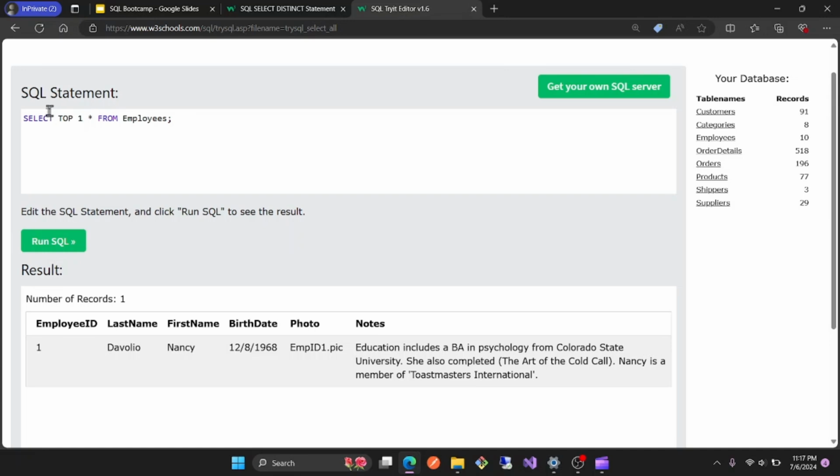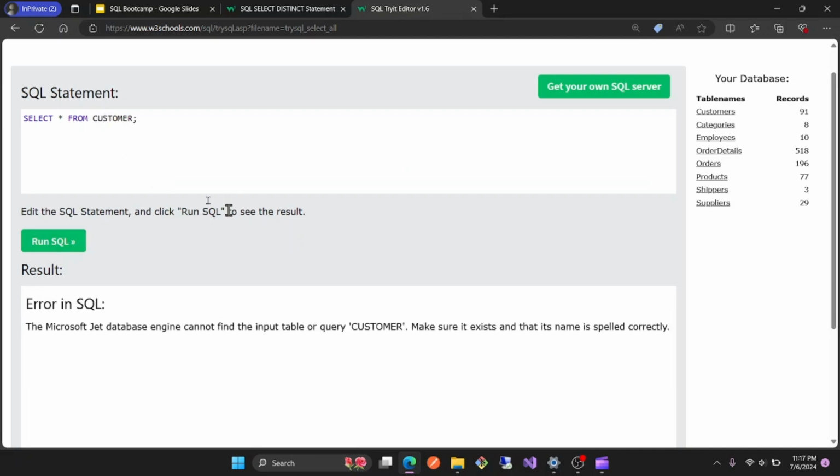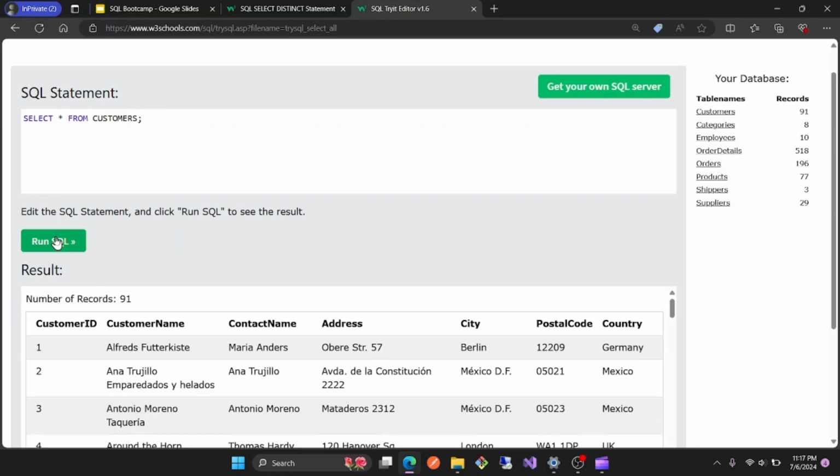Another technique regarding the select statement that you need to know is if I was to take out the top and just pull everything out from the customer table. So select star from customers, with an S. Very important to get the letters perfect. So there are 91 records.